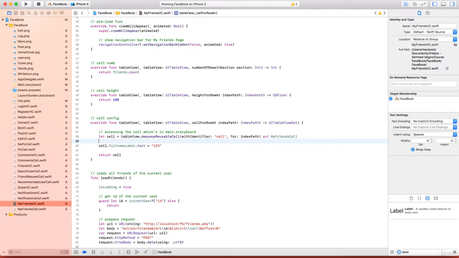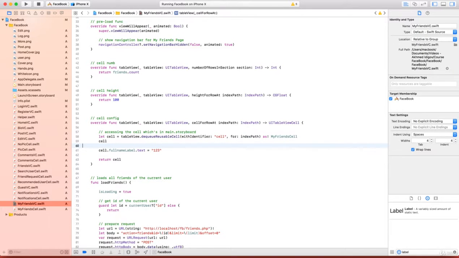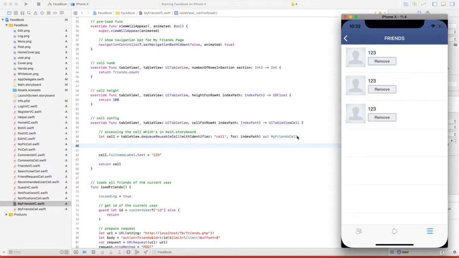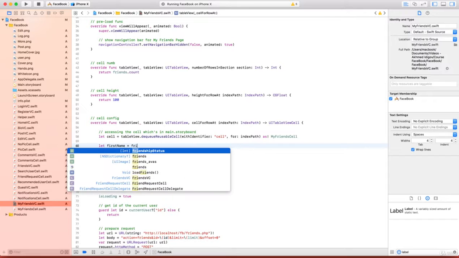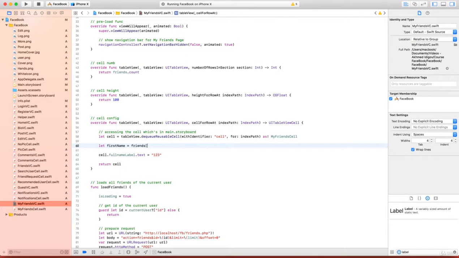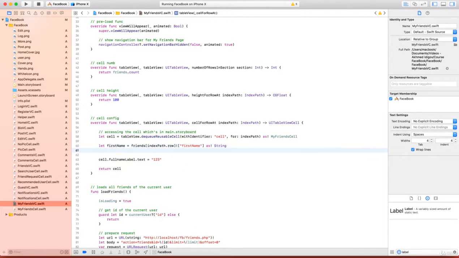Okay, so coming back to the code, first we need to get the first name, because first name and last name are stored separately on the server. So let firstName equal friends, open and close round brackets, then write indexPath.row in the round brackets, exclamation mark, then again open and close round brackets, write here first name, and let's cast it as String. The same we're doing for the last name.